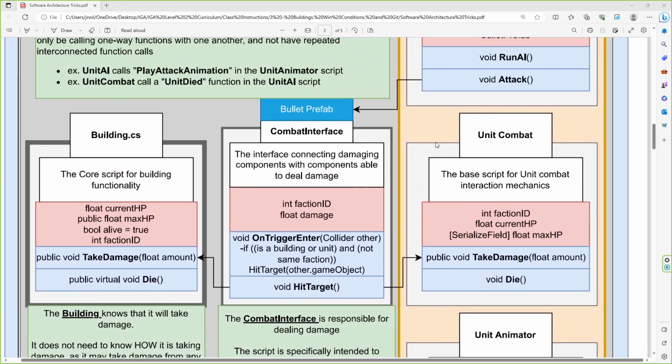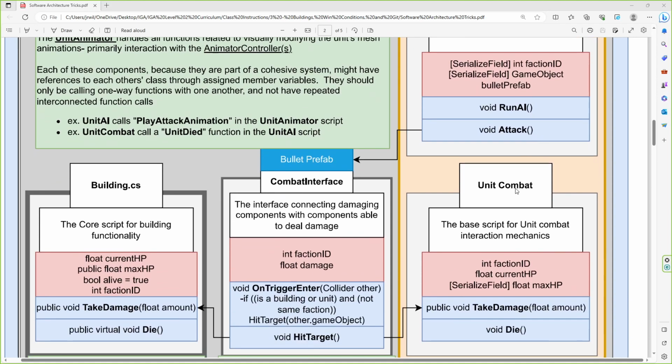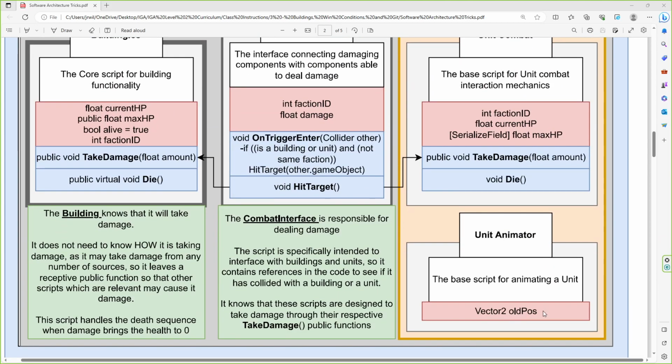What we have here is a unit prefab that is broken up into three distinct components. You have a unit AI that is the base script for controlling how the AI functions. Unit combat, which is the receptive element of the combat interface on unit prefabs. And the unit animator, which handles all of the functionality related to animating the 3D model.